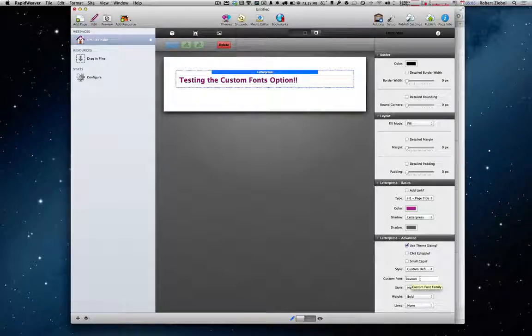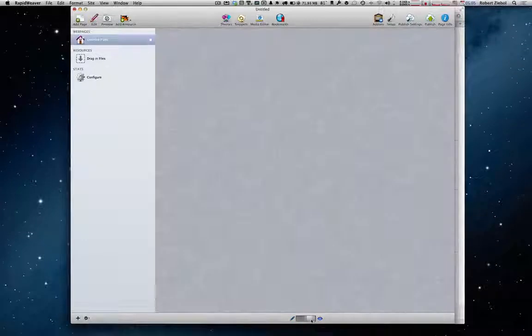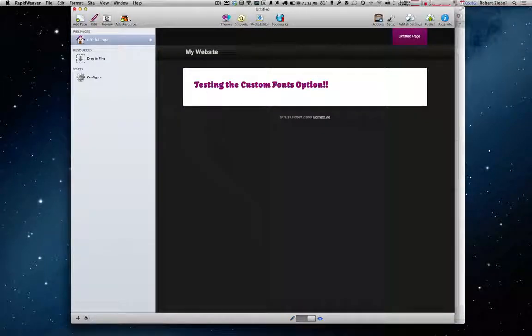It's called Kavoon. You type it in. I would suggest you keep it lowercase. I haven't tried it with uppercase, but just keep it lowercase to keep it a standard look. And then once you're done with that, it doesn't change it in the edit area, but if you go to the preview, you will notice it comes up with that custom font.